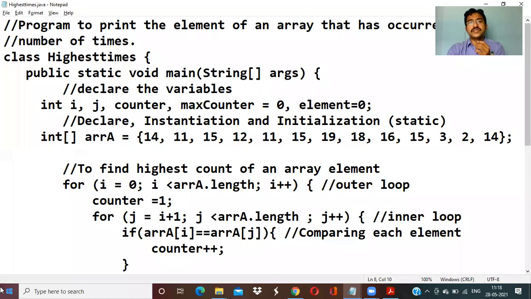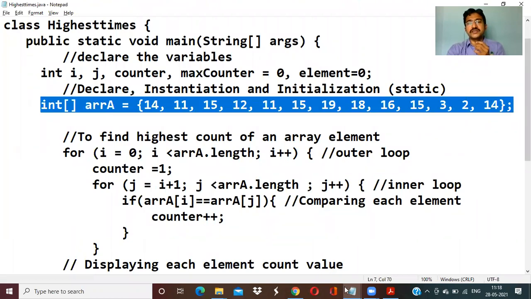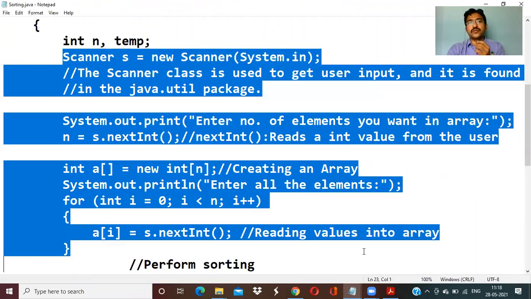Okay, now this is called creating the array the static way. If you want the dynamic way, then in the sorting program, instead of this step, you need to replace it with creating a Scanner object, reading the input, reading n, creating the array with the help of n, and reading the n values. These are the steps of sorting. You can replace it with that.